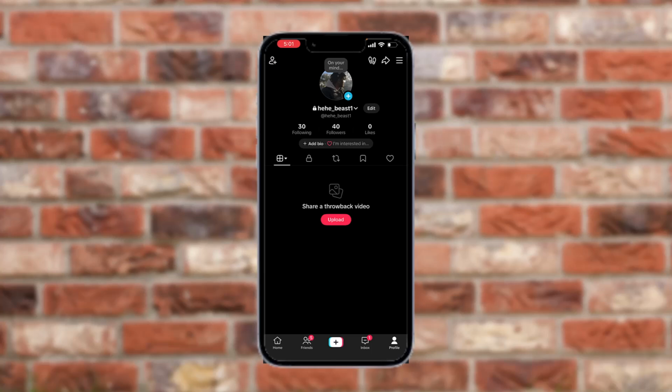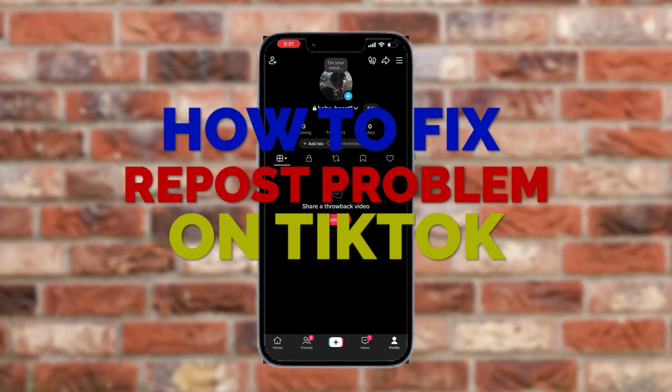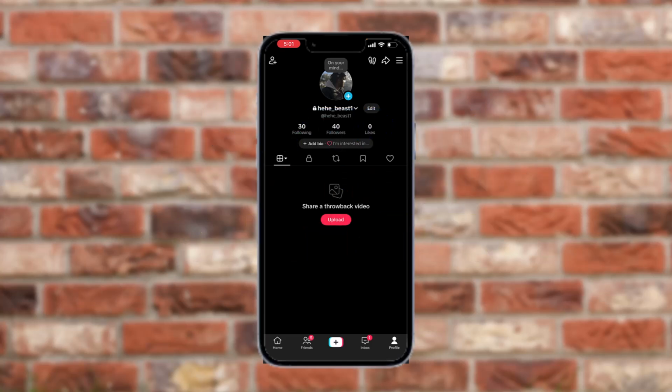In today's video, I'll show you how to fix the repost problem on TikTok in simple and easy steps. Step 1. Understand the repost issue. The repost option may not work due to app bugs, slow internet, or account restrictions. Sometimes the feature is not available on all videos. If you don't see the repost button, the creator may have disabled it.